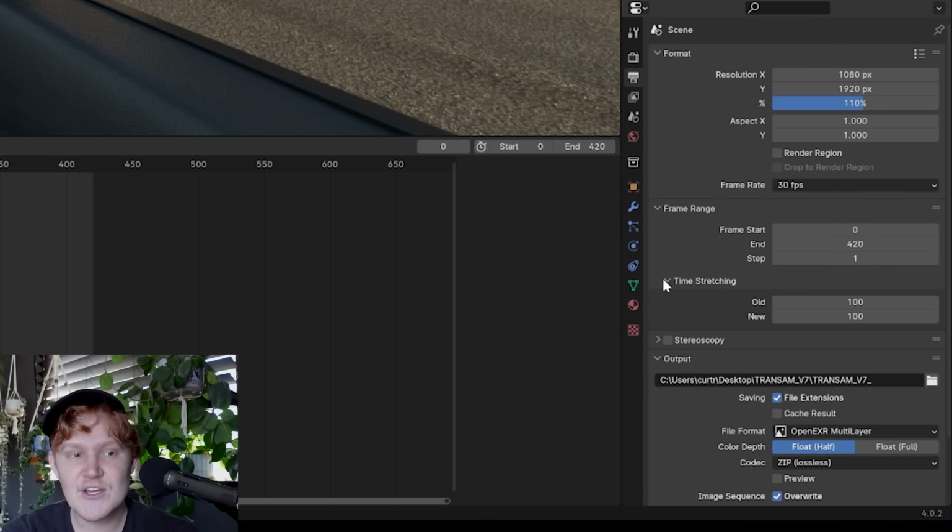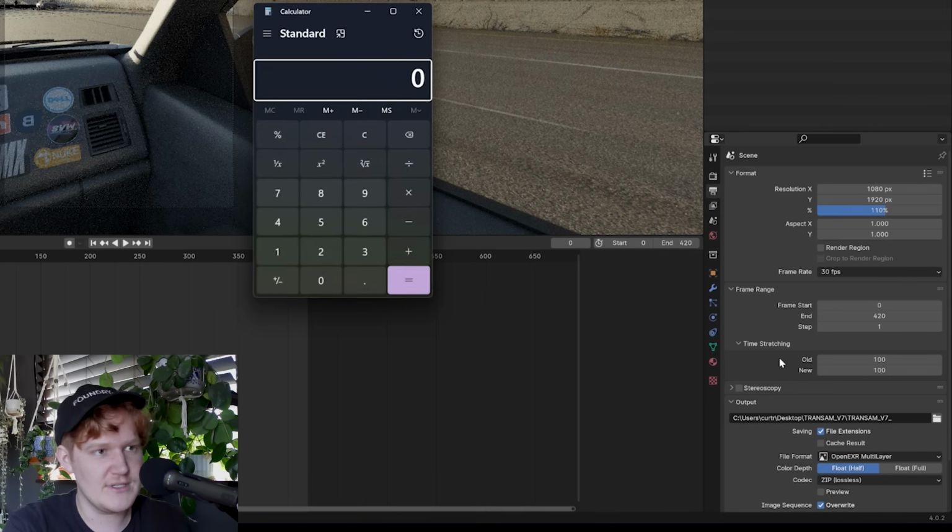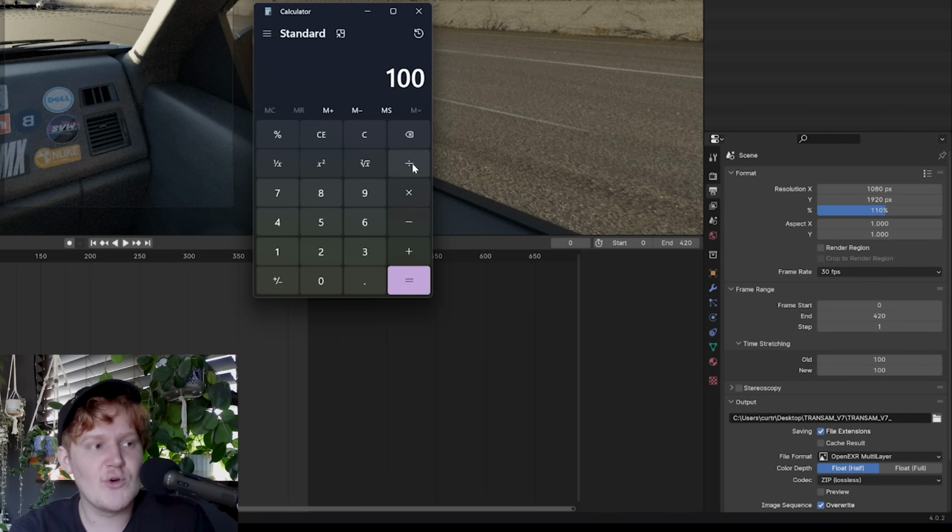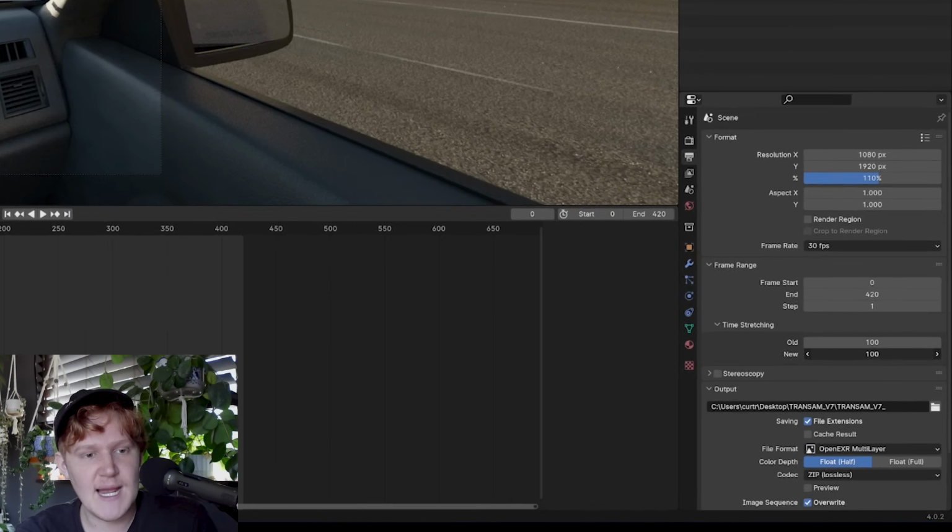Set it to 30 and then go to your time stretching and you're gonna change this number. What you're gonna do is open up a calculator. You're gonna type in 100. You're going to divide it by the frame rate you animated in. I did 24. And then you're gonna times that by your new frame rate. You're gonna get 125. And then you're gonna type that in right here.